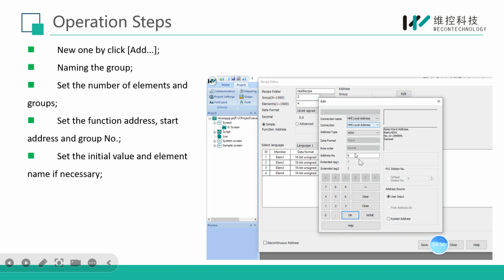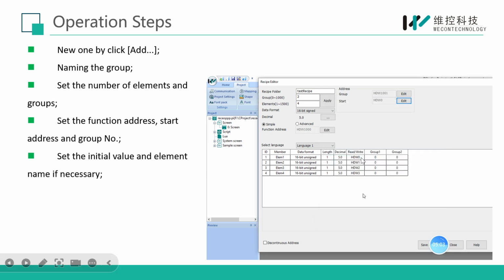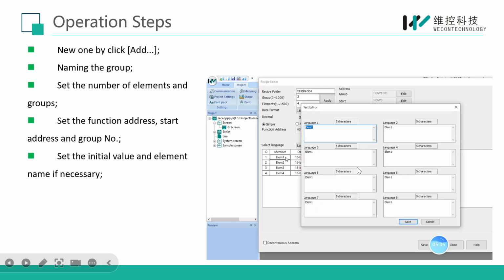For example, wait for this GIF running. The first address is HDW0, and we can see the second address is HDW1. So they are continuous addresses.